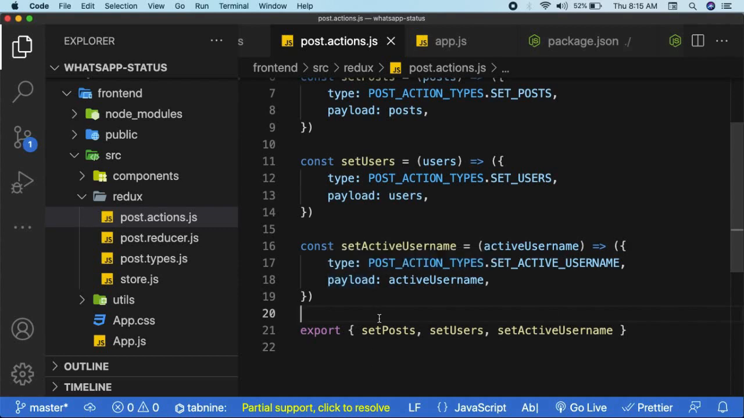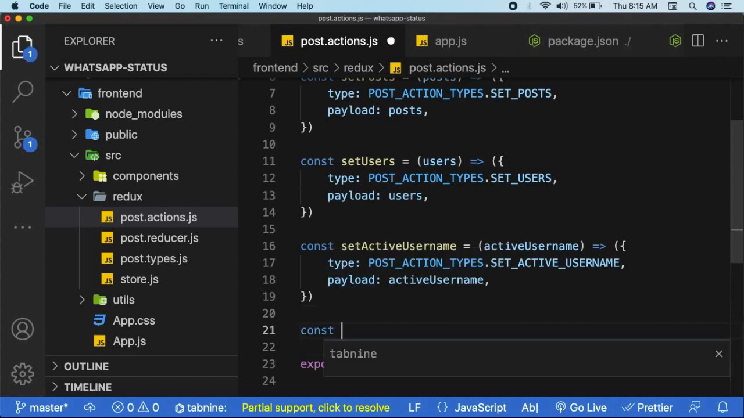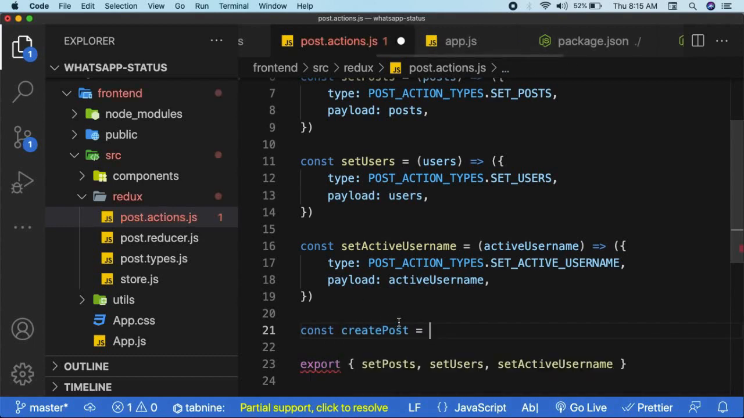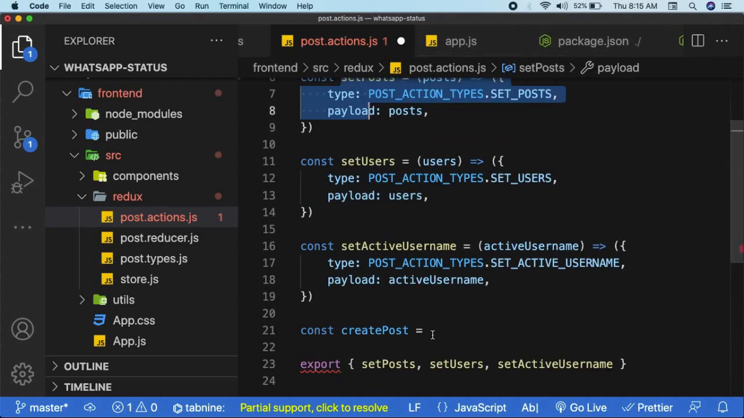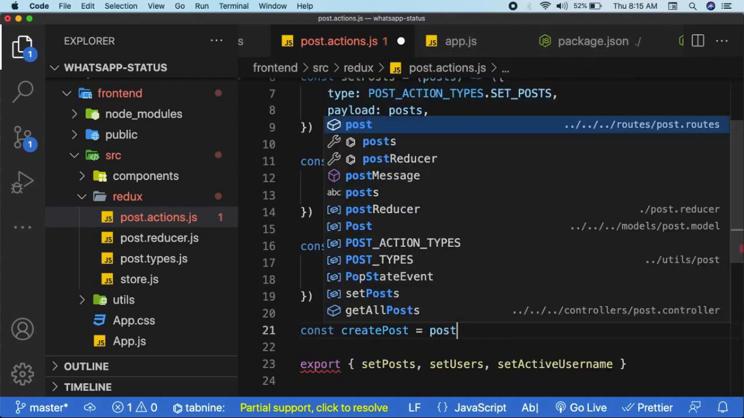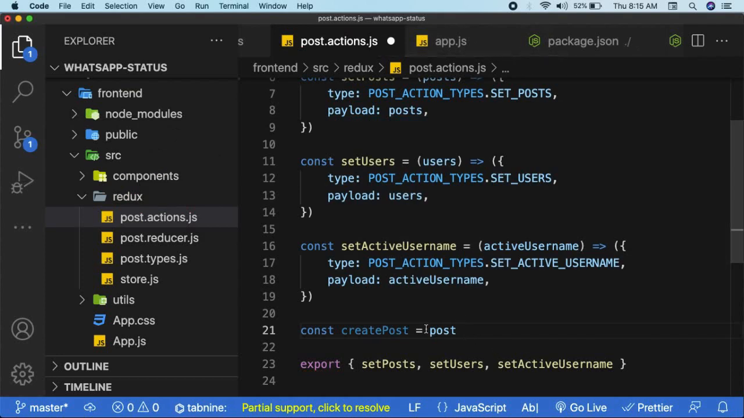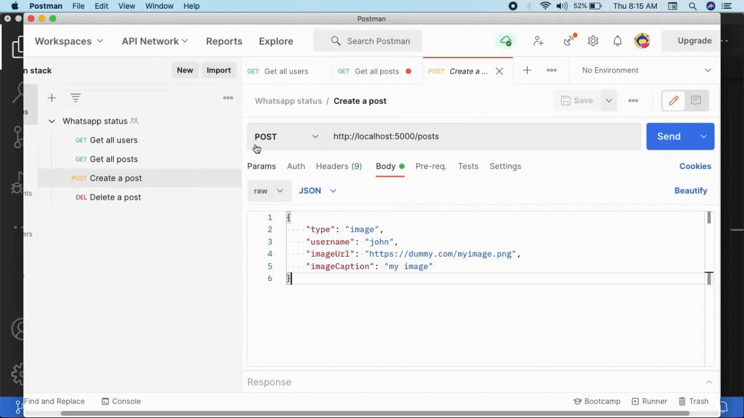So it's a thunk, it's called a Redux thunk, which is an action creator which returns a function. So here we'll say the name of it will be, say, create post. Now this create post function in turn will call set post, as we'll see very soon. So create post will first of all take a parameter called post.